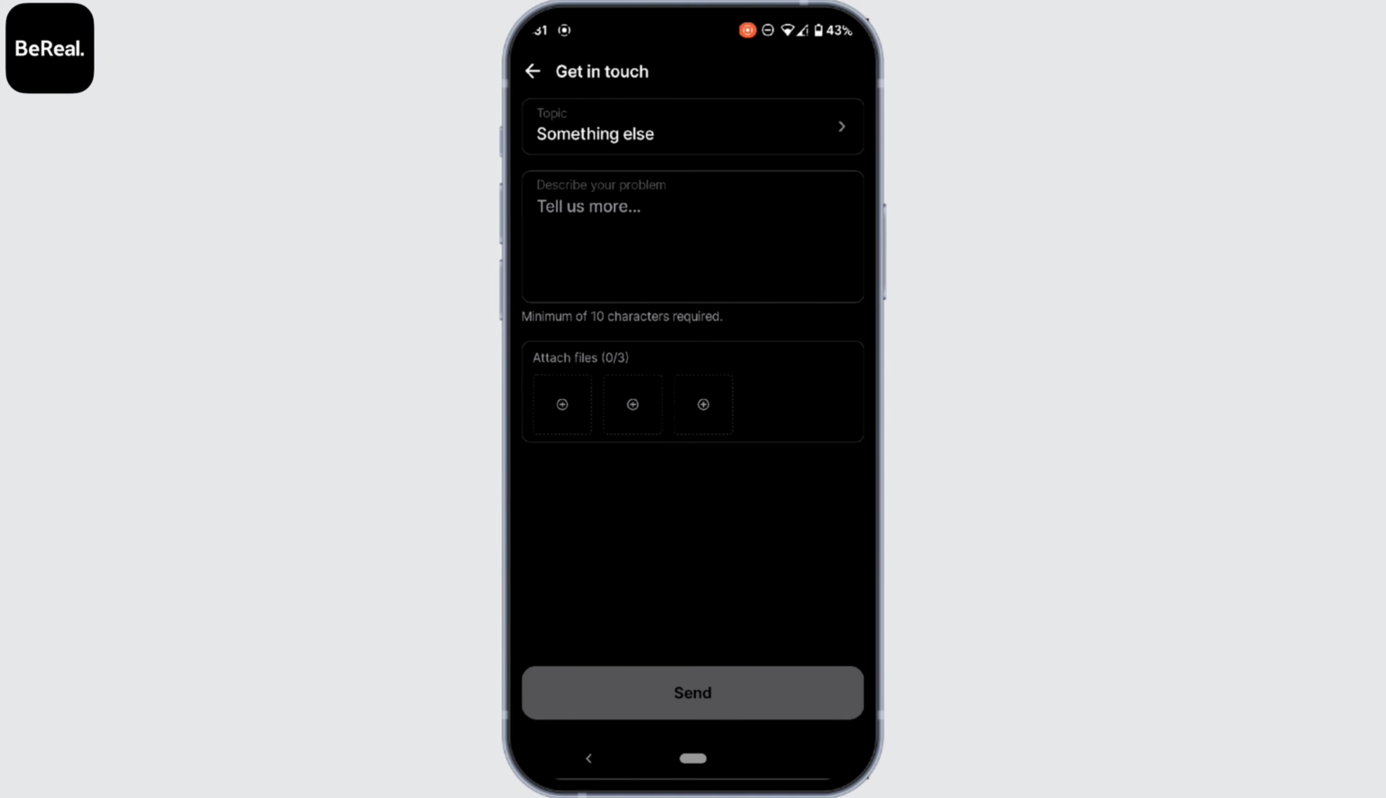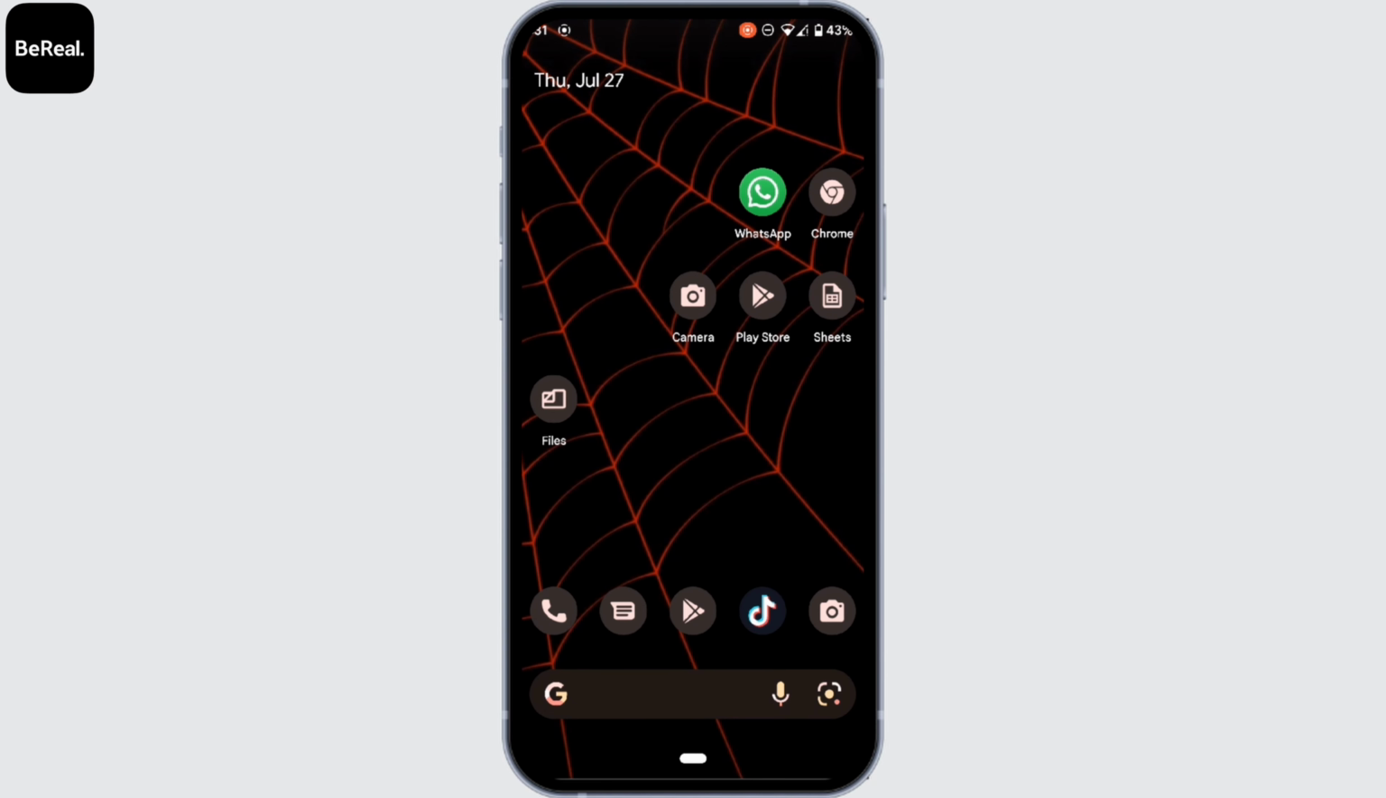After a while, BeReal will definitely come up with some solution for you and you'll be good to go. Or else you can simply create a new account and change your password. So that's it, and this was a tutorial today on how to change your password of your BeReal account.